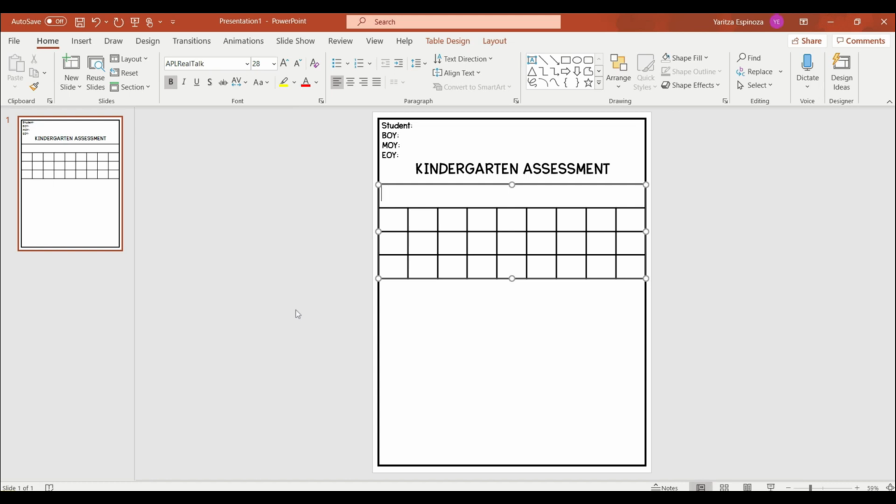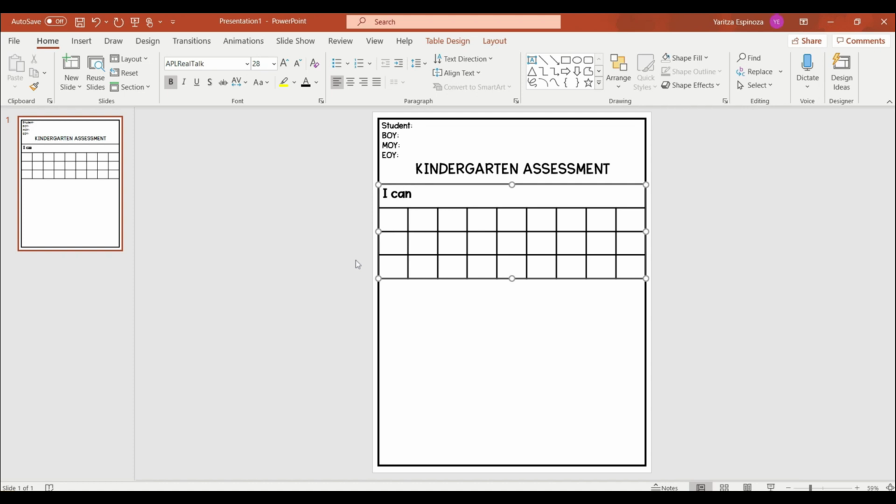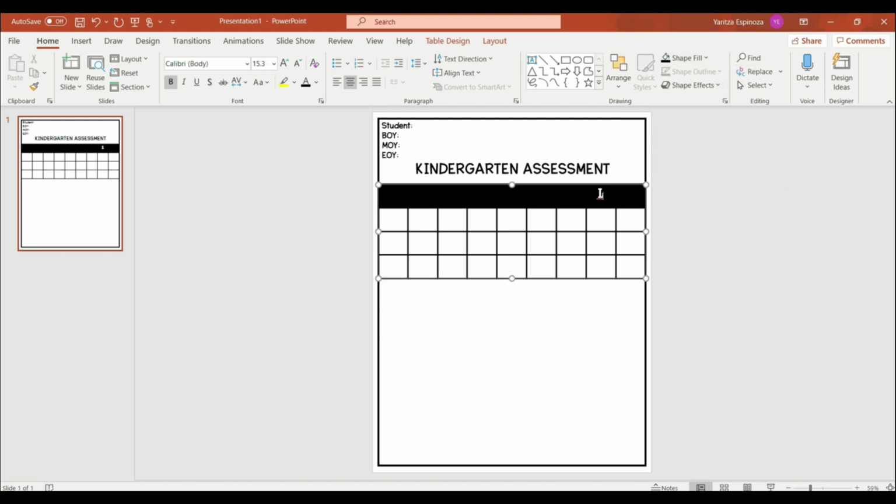Alright, so I need to change the color. Alright, so I can name uppercase letters. And I really like to have a very clean look in my things. So I'm gonna make this little box black. So that shape fill can be black. And let me make my font white. So there is our first box.